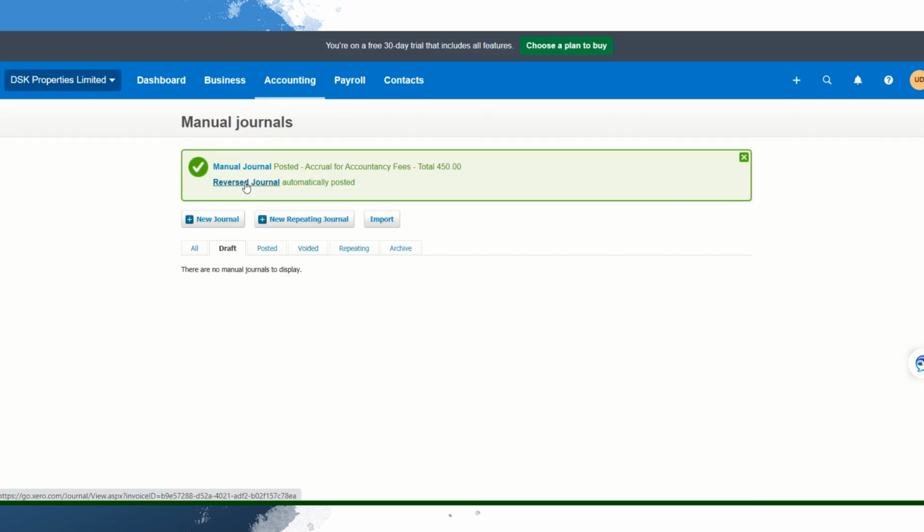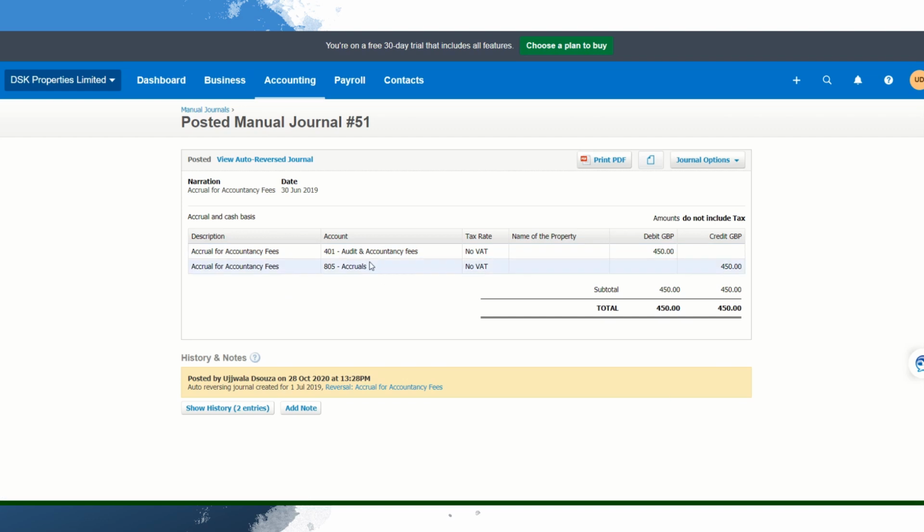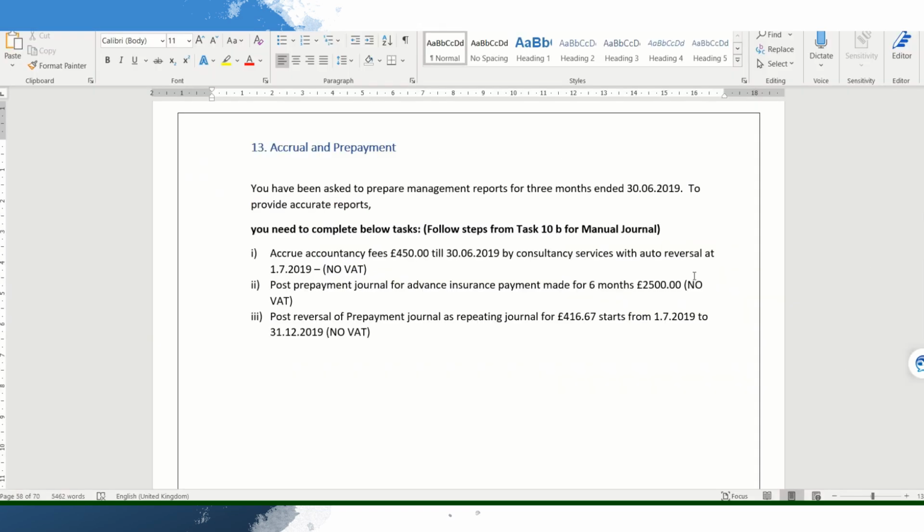So as you can see, there are two journals posted by Zero. Let me show you. First of all, the manual journal, which we have posted as accountancy fee debit and accruals credit. And let's see the auto one. So as you can see here, view auto reverse journal. If you just click on that, you will see the accountancy fee is credited and accrual is debited. So it's reversed on 1st July and it is done by Zero. So this is automatically done by Zero. We don't have to go and do that manually. So that's how we can use the auto reverse function.